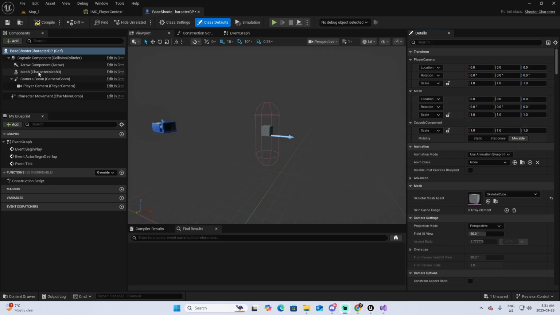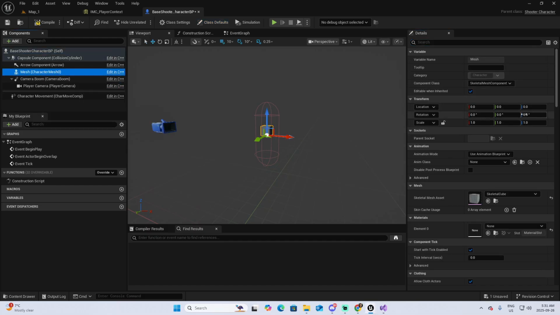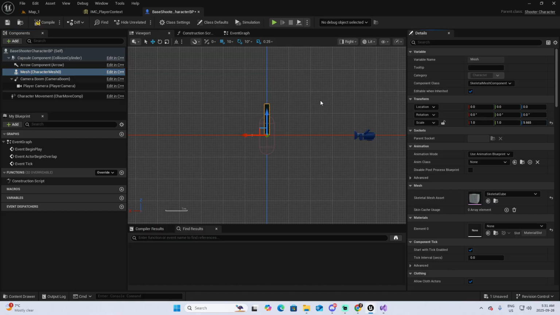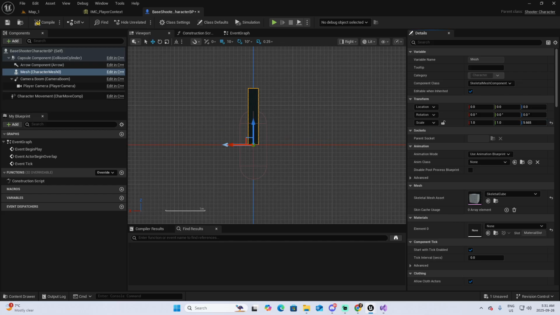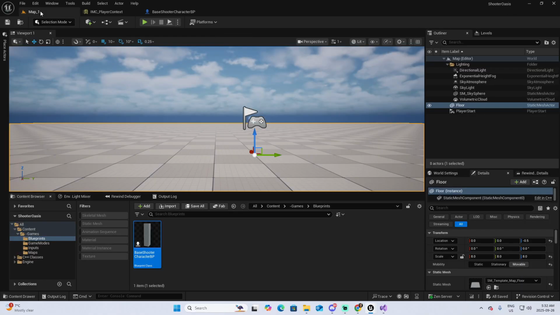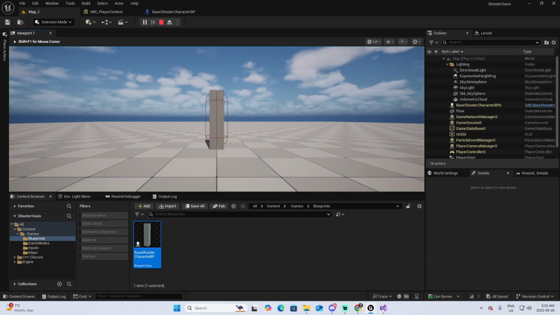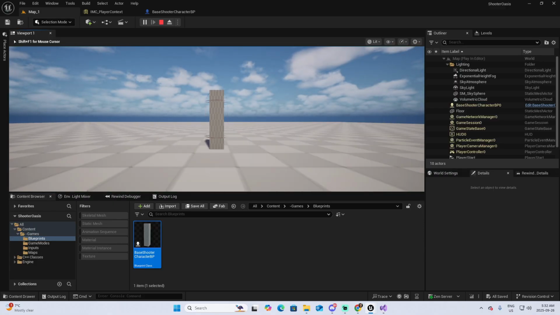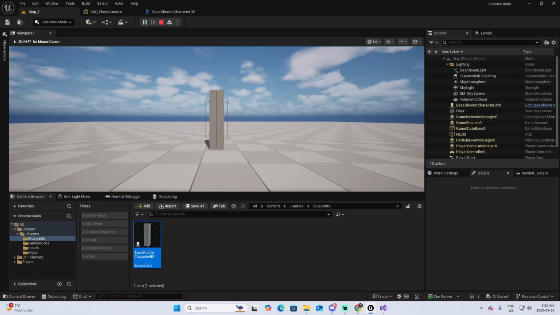Now let's select the mesh and I want to make it a little bit bigger. In fact, I'm going to take one perspective to see the position. Now I'm going to stretch it on both sides. Let's say the scale for this one will be something like this and something like that. Compile, save. And if I play our game, now I have that kind of character in front of me. It's not just the capsule.